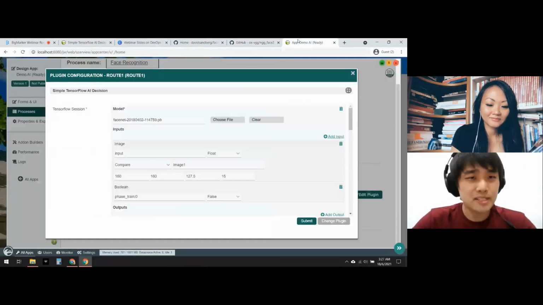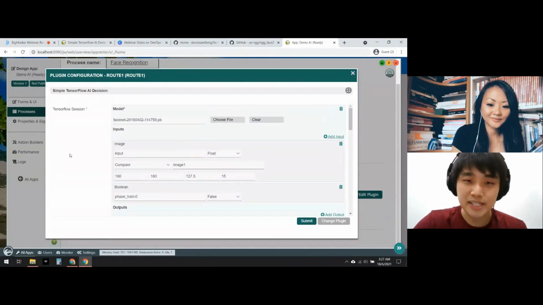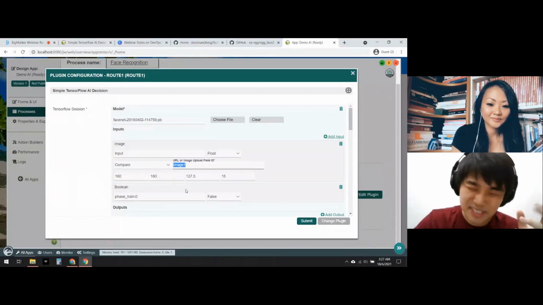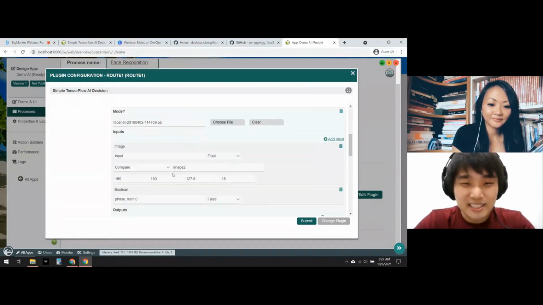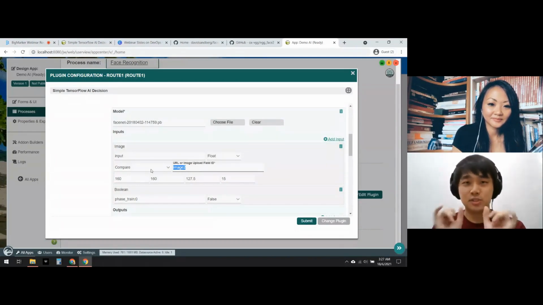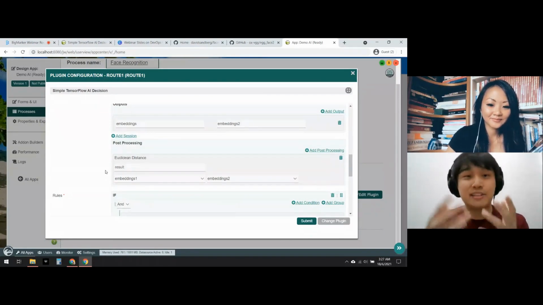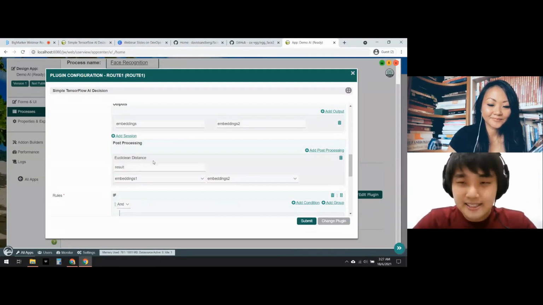Coming back to Joget, over here, we have uploaded our pre-trained AI model. And here we feed the AI the first image from the first image upload field. And down here, we also feed the second image to the AI. Now that the AI has received these two inputs, we want to process both of those images and provide a result that we can act upon. So down here, we added a post-processing. In this case, I've added a Euclidean distance.